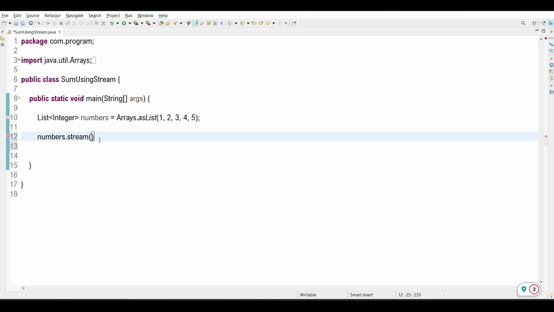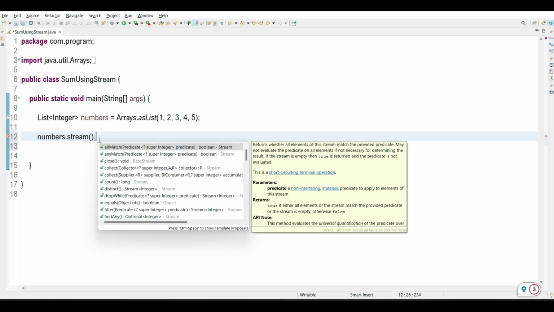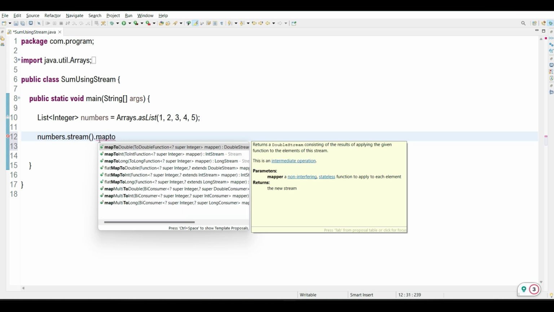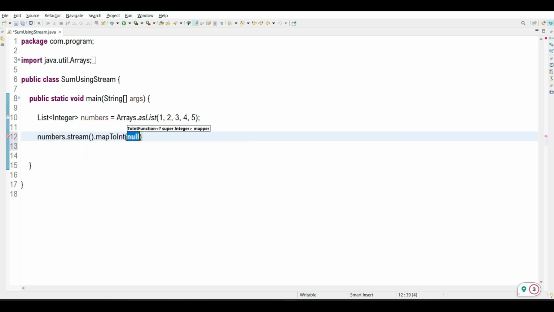Now again, we need to convert this stream object into integers. In the stream API, they have provided support for primitive values as well. They have given us various methods for the primitive data types, like you can see mapToDouble, mapToInt, mapToLong. These are some methods which are provided for the primitive data types. Here we are using a list of integers, so we are going to convert this using mapToInt. So I have to process each element.